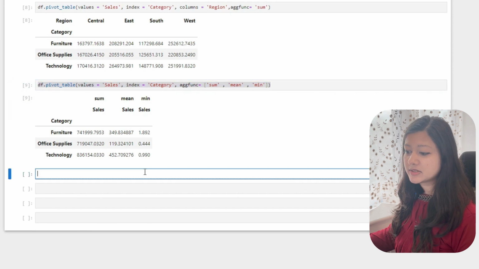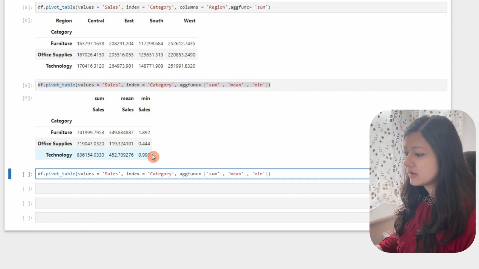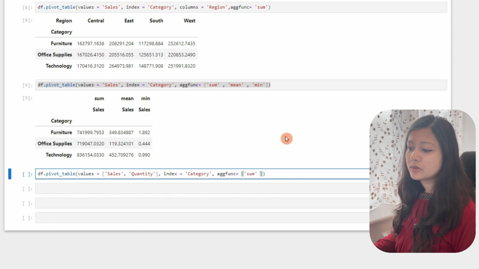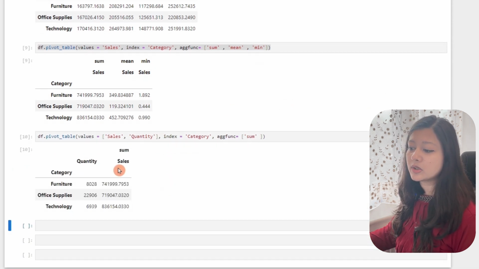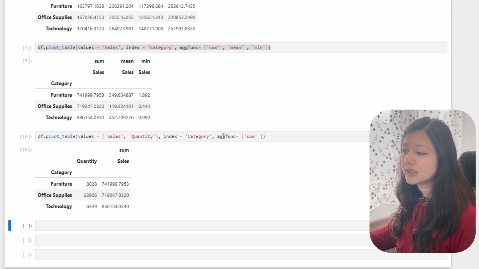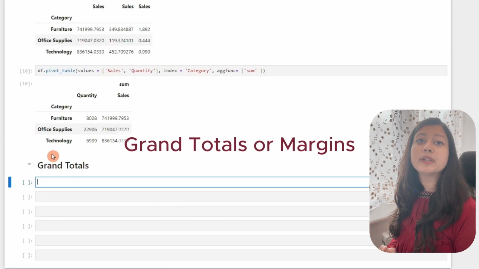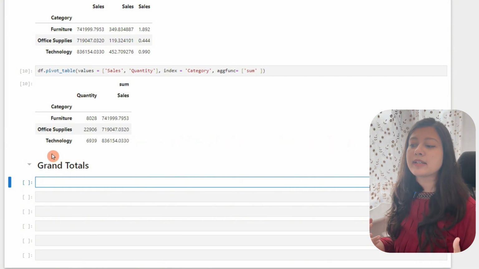by giving it as a list. So over here, if I write a list, let's say sales and quantity, and here my index is category, and let me say I have only one aggregation function, which is, let's say, sum. Then it is going to give me total sales and total quantity. That is, this particular aggregate function would be applied to whatever columns are listed over here in this values parameter. Now in pivot tables there is one nice thing, that is we can also retrieve the grand totals.